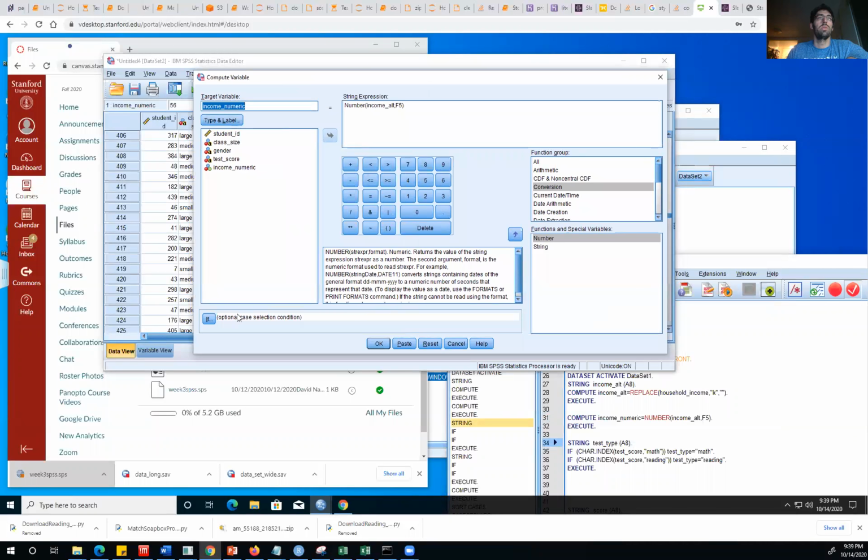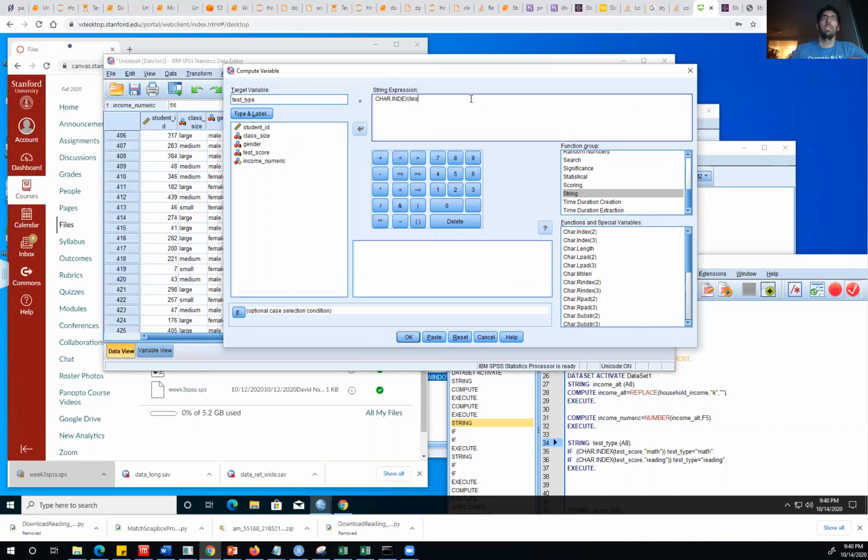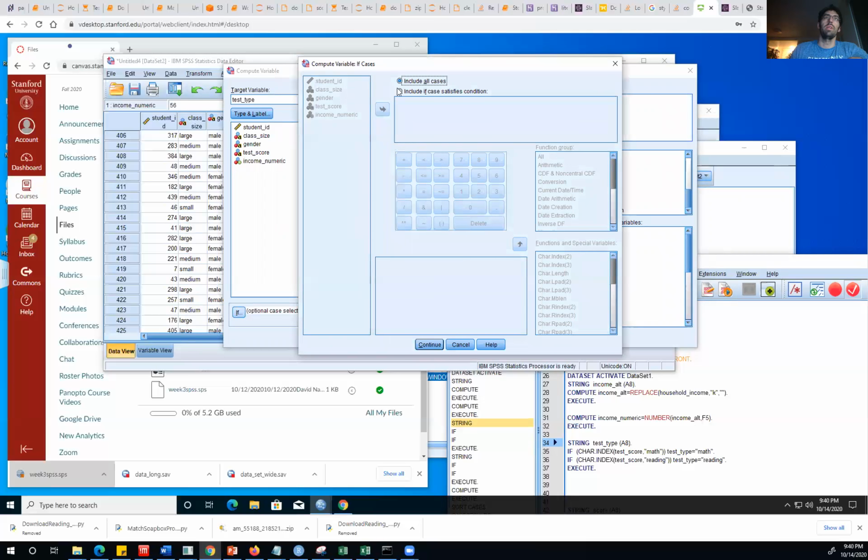So what we're going to do is generate a variable called test type. And we're going to go to our string function. We're going to look at test score. Actually, no, we are going to say test type is equal to math. And we're going to build our if statement here where character dot index.